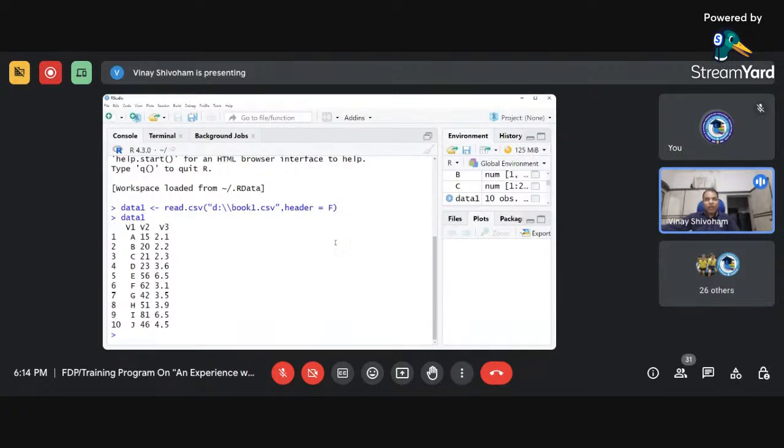If a header is there, then the V1, V2, V3 you are looking at will be changed to name, person name, percentage or grade and so on. The headers will be replaced. Here the data has been given V1, V2, V3, which were automatically generated by R. So I have created data1 inside R by importing a CSV file.